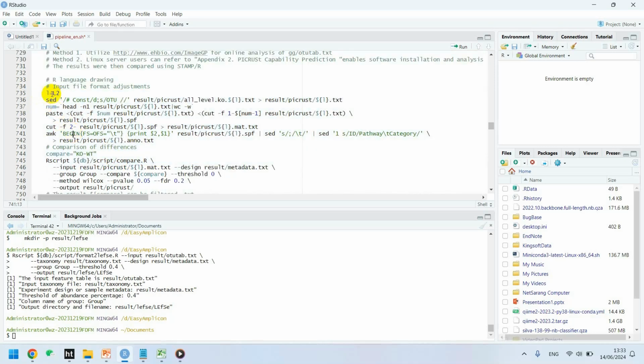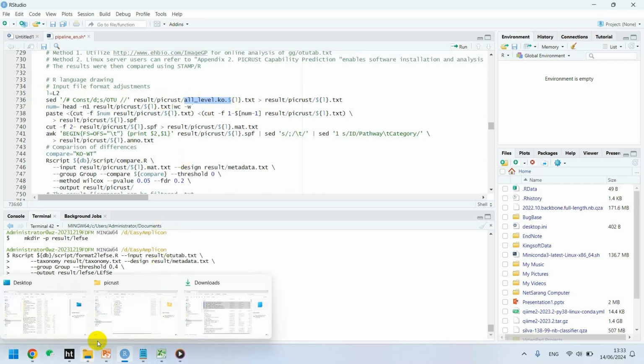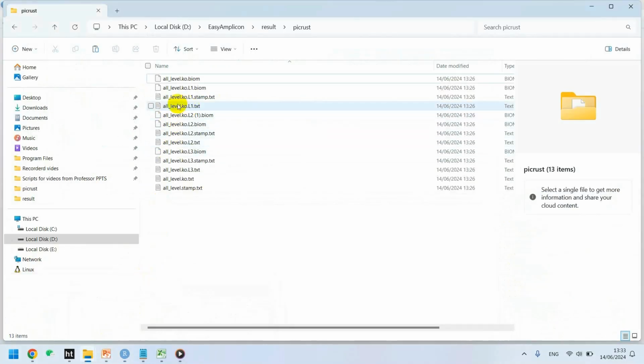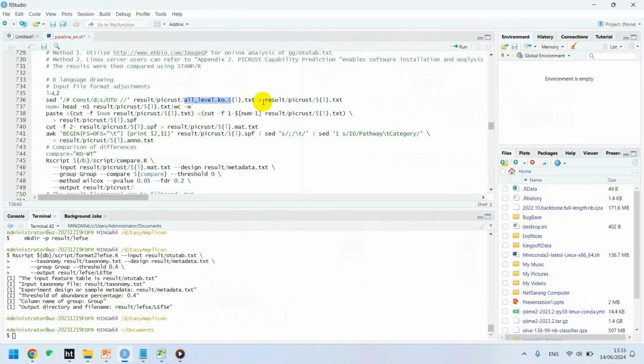And we see here it needs L2, it needs all level KO. Now we generated all these files. We can see all level KO, and we can see here what else we need. Mat text. So just do it and execute the code. Make sure that you are in your working directory, the EasyAmplicon. Here we are in the documents.